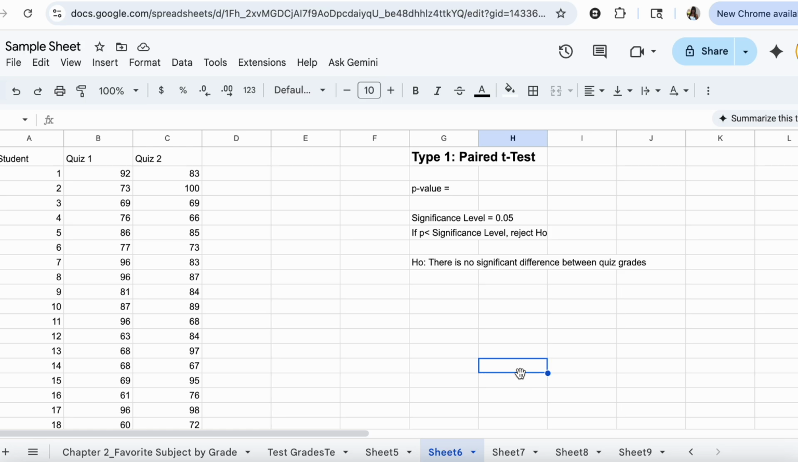Hi, in this video we're going to be going over t-tests in Google Sheets. And the first type of t-test that we'll be doing is the paired t-test. Type 1, the paired t-test. Now before we get started, just so you know, I have an idea what a t-test is. It's a way to compare averages, a way to compare means.